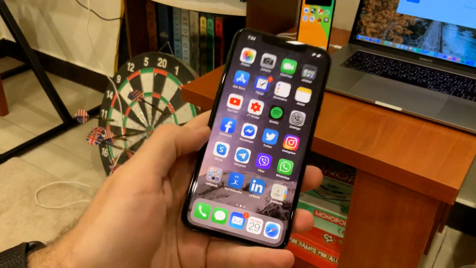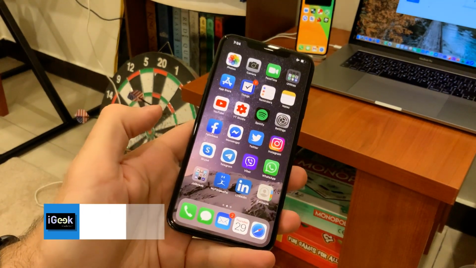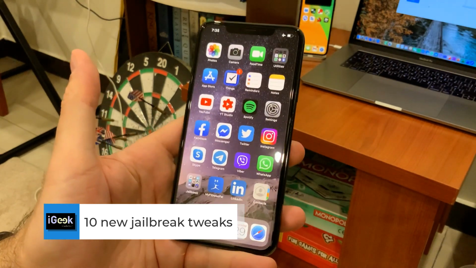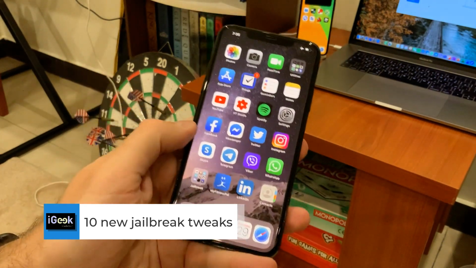Today I'm gonna show you 10 tweaks which work on iOS 13, plus a couple of them work also on iOS 14, and I'm gonna be mentioning this in the description.